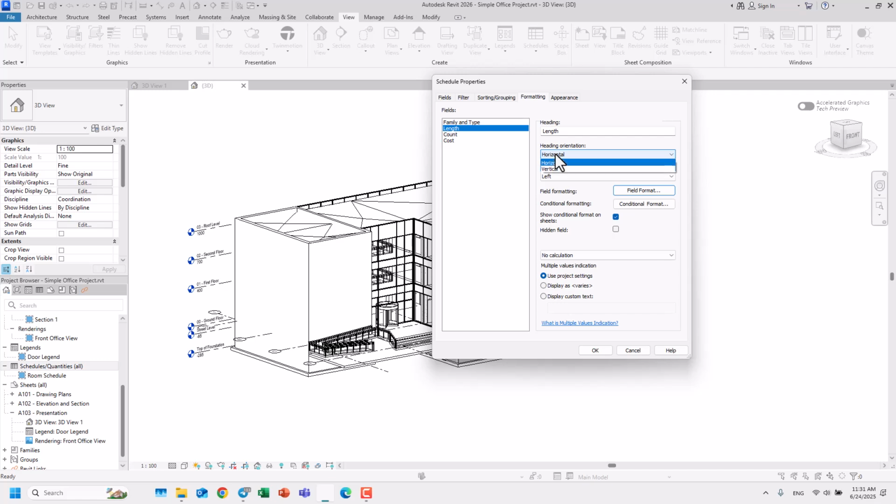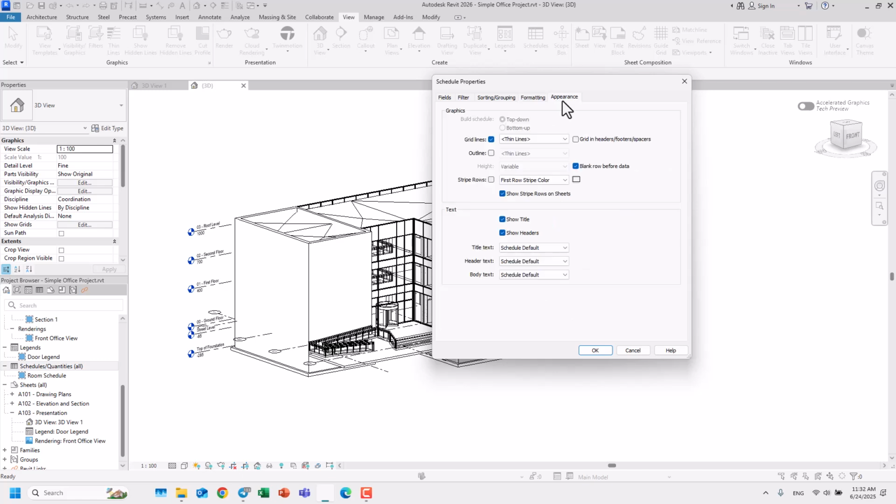Headings orientation can be horizontal or vertical. The heading is called length, and for the calculation, we can calculate the totals of all the lengths. But for now I'm not going to explain it. After we make OK, I will explain all of it. Appearance, I will not explain this part; it will need a different video.